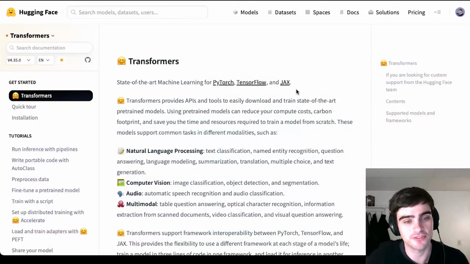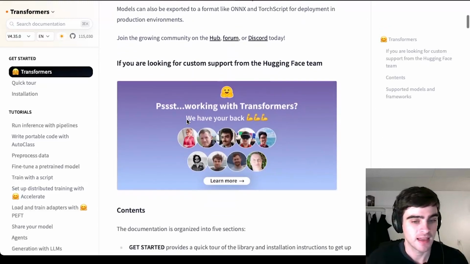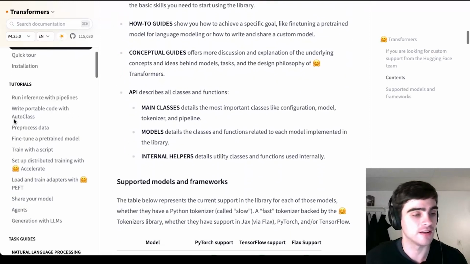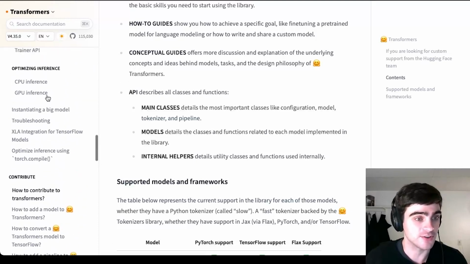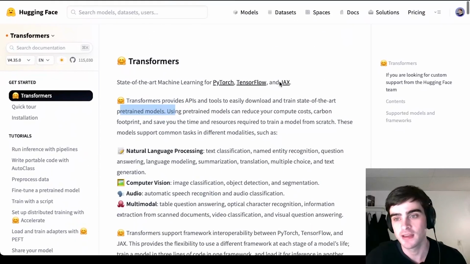And so Transformers, anyway, lets you easily download and train state-of-the-art pre-trained models. And so they've got plenty of guides on here, tutorials and so on. But if you want to know how to run any sort of language model on your own device, not only will I be teaching you, but you can also learn from Hugging Face. So be sure to check out their documentation.